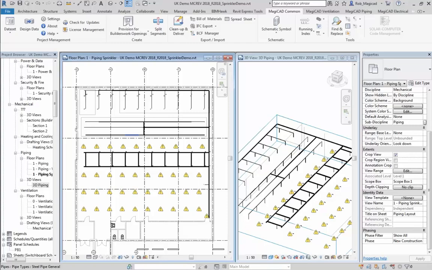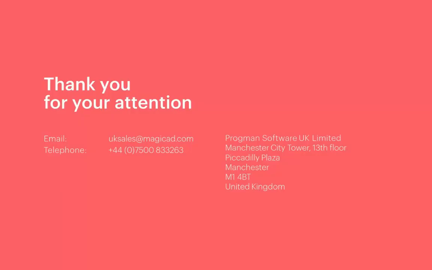So, well, I think that's the summary of the sprinkler package, covered fairly quickly, but I think quite thoroughly, to give you an idea of the modelling tools and indeed the sprinkler calculation tools. That's the end of this demonstration video.